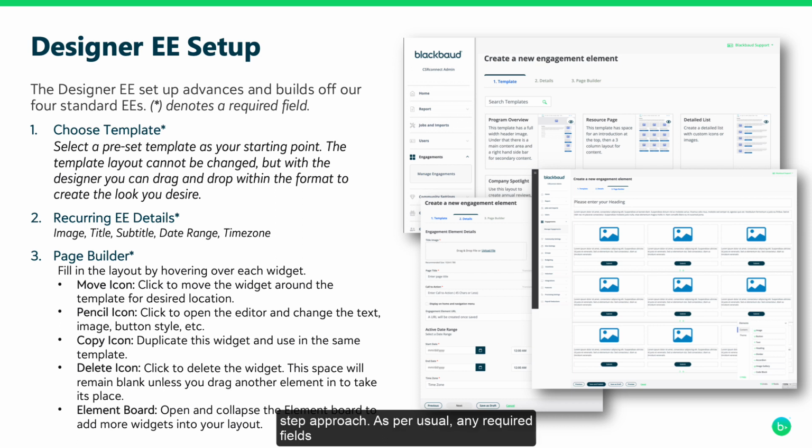As per usual, any required field is denoted with an asterisk. Step 1 will be to choose a template, which will be represented by icons that preview the layout of the template. Step 2 will be to enter the recurring details, which will be familiar: title, subtitle, date range, and images. The third step will be the page builder.